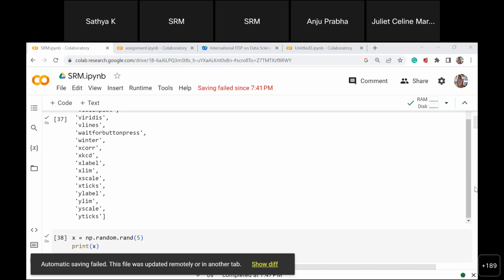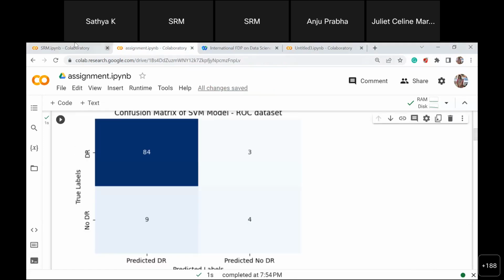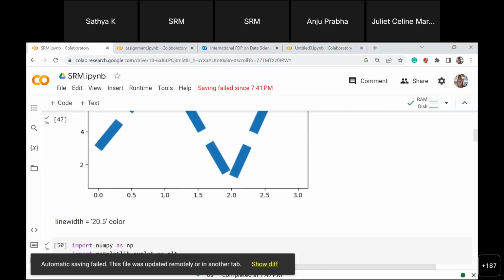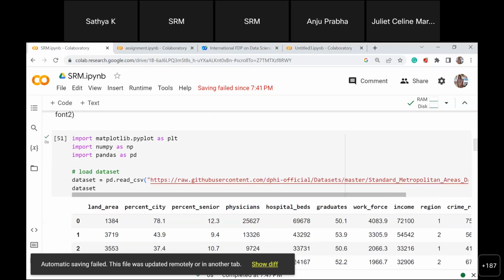Participants, I got one question: what is meant by heat map? The purpose of a heat map is, for example, I will tell you with an example here. Once you've loaded a data set, see, these many data sets are here. We are working on a hospital data set.